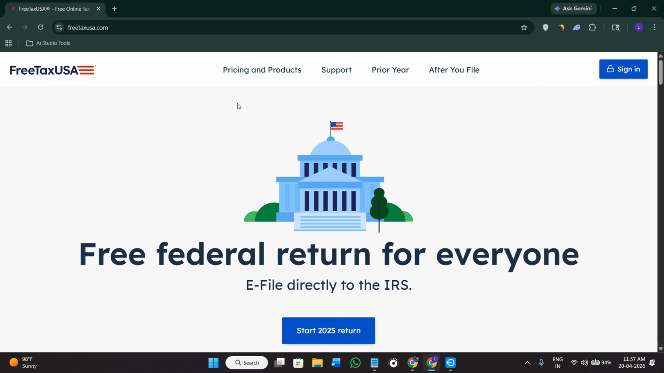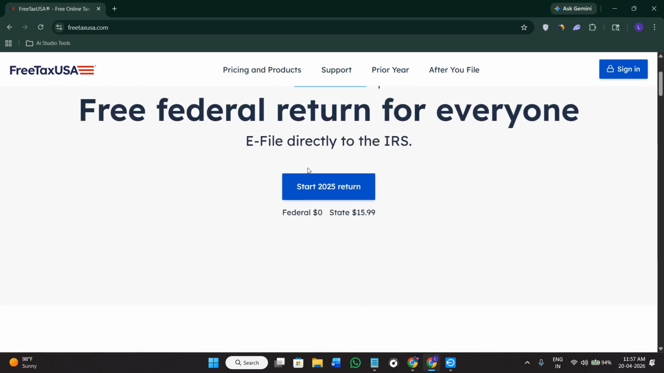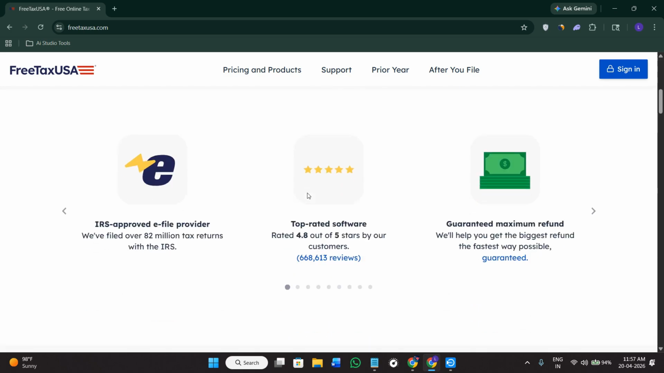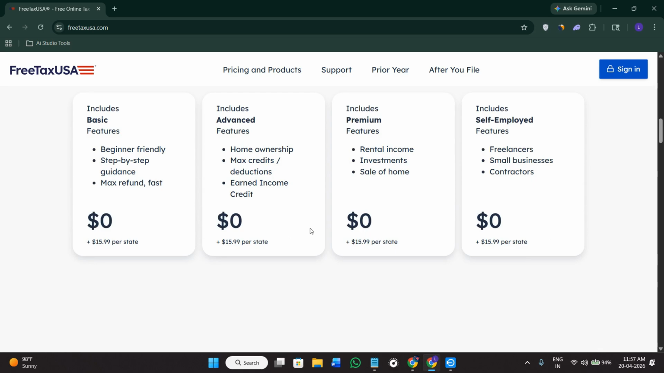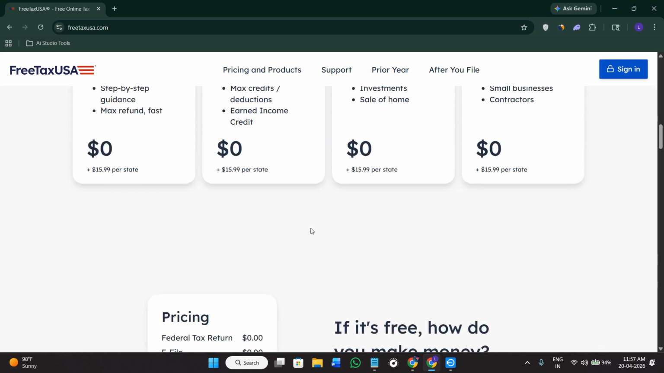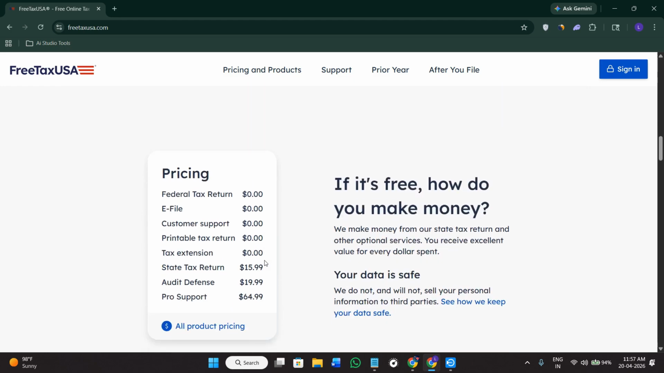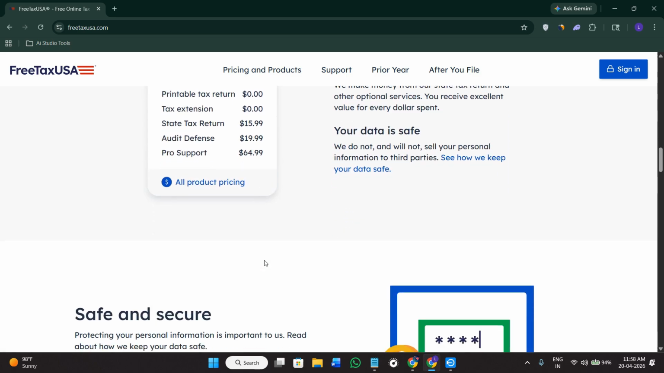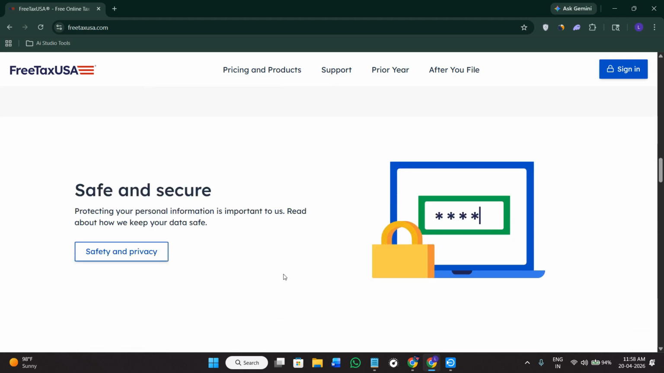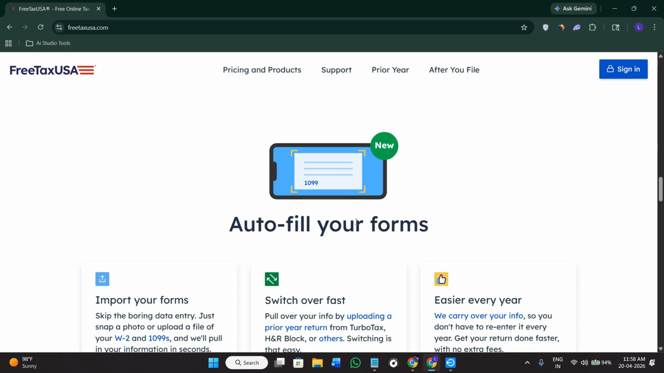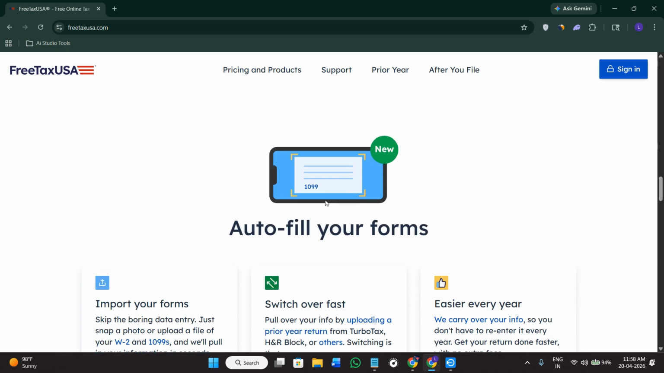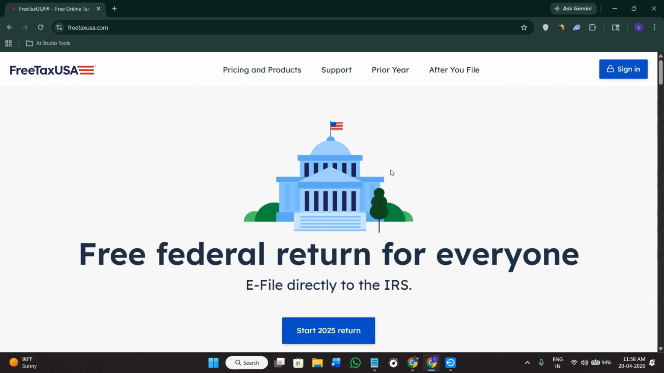So FreeTaxUSA is an online tax filing platform that is going to help you file your federal taxes absolutely for free, file your state taxes at a very low cost, enter your income, deductions and credits very easily, and even submit your tax return securely. It supports major forms like W-2, which is the job income form, and 1099 for freelance and other income. It also supports business income and investment forms. And the best part is that it is really simple, affordable, and even beginner friendly. So getting started with the platform is very easy and straightforward.